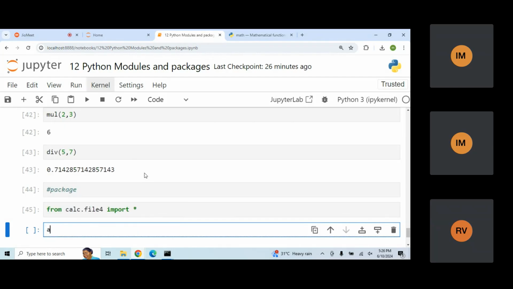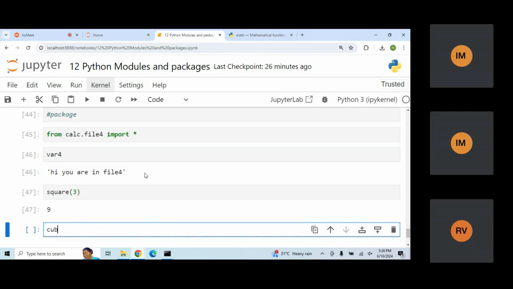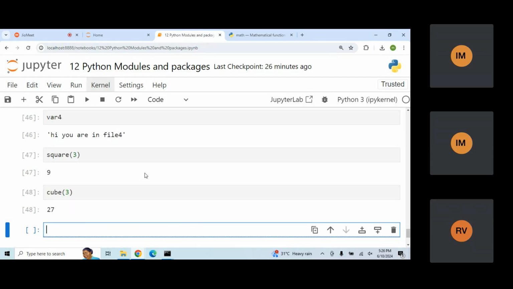So we have created variable 4. We have created square of the given number. Okay, we have created cube of the given number. We have created power of the given number. Let's try 3 to the power of 3. I can see these results are printed here. This is the simple way how to use the module concept.